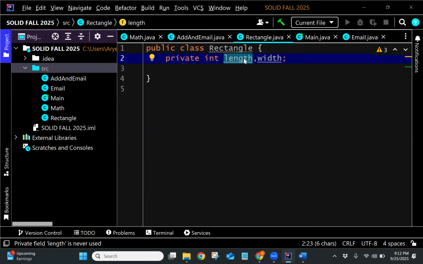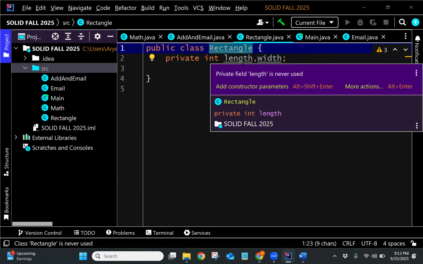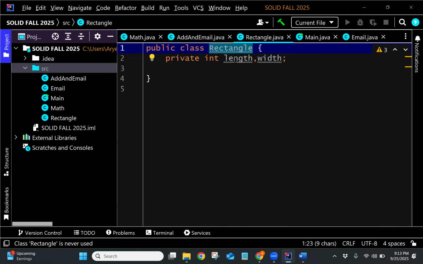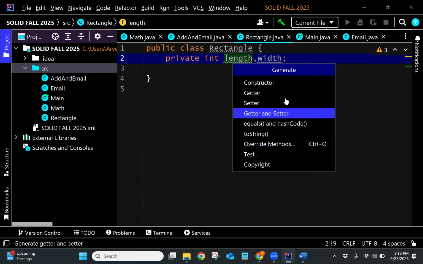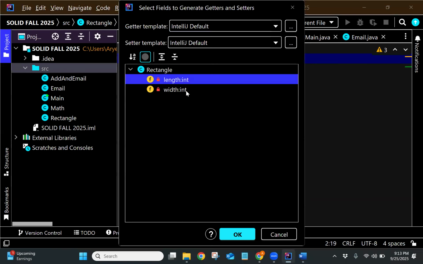Because it's private, it's hidden from the outside, right? No one else could change length or width, except for rectangle. I'm the only guy who could change it. So how do we expose the length and the width to the public? Remember what we said? We do a getter and setter, right? So if I right click over here and generate, I do a getter and setter for both of these.